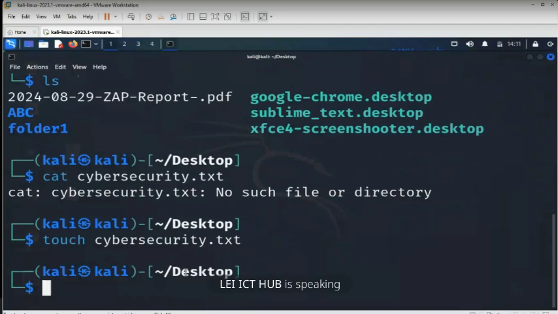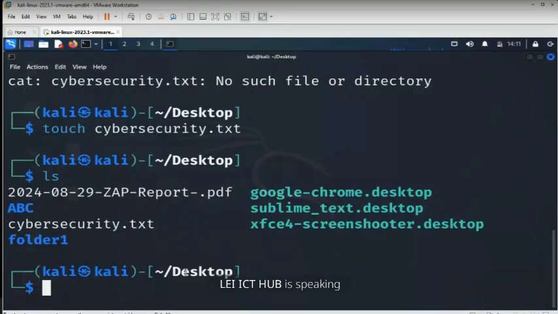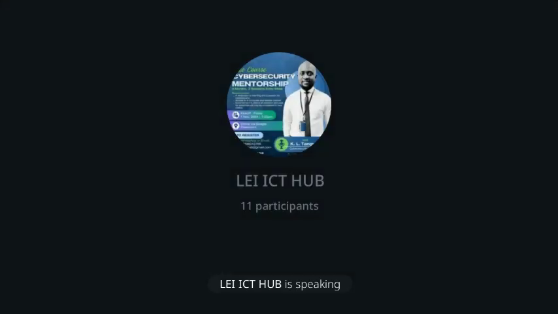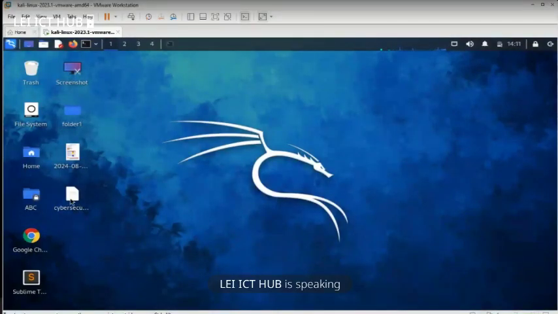Now if we want to see that file, we can use ls to list the files. So we created that file on our desktop. You can see cybersecurity.txt is listed there, which means that file exists. Let me minimize this and see. If you look at my Kali desktop, you see the file is there. But for now, that particular file will contain nothing because we have not put anything inside.